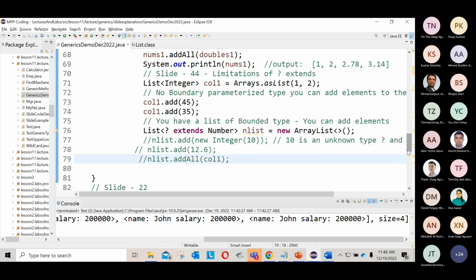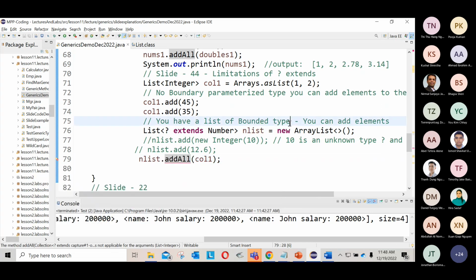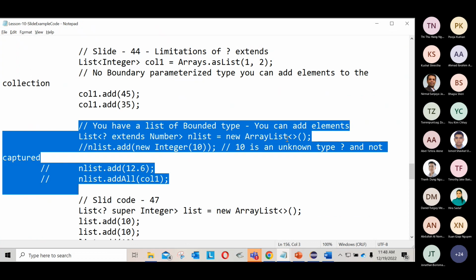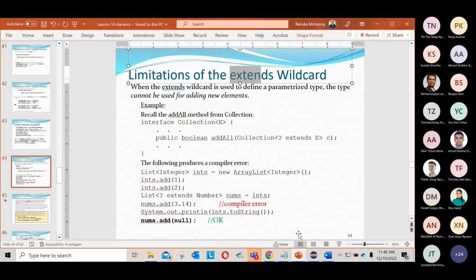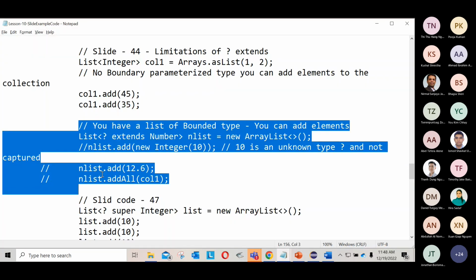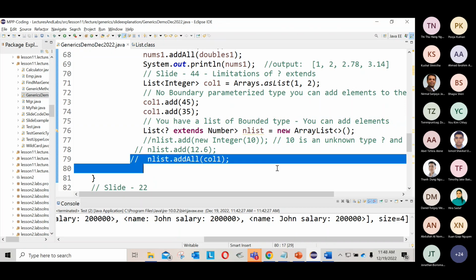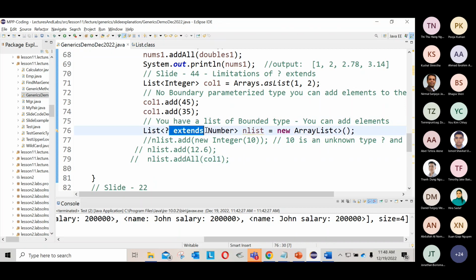But can I do add all? It's okay. You can add, but you can add another value. So don't worry about add all now. Let's talk about only the add method. Okay. So all unknown types we cannot verify. So when you do question mark extends, you cannot add a value. That is the rule. But you can add only null values.